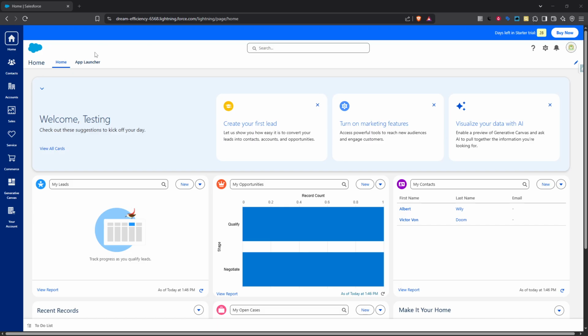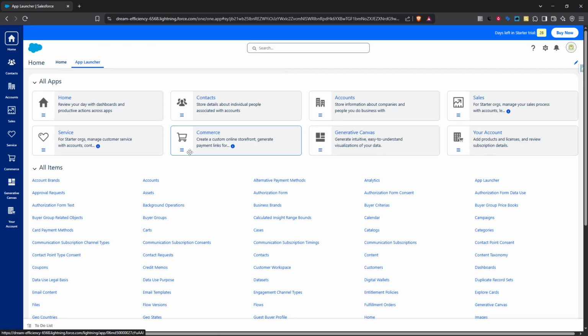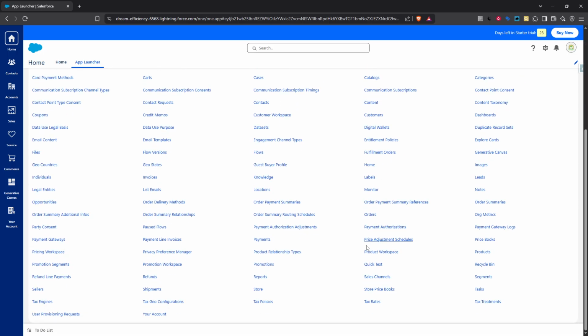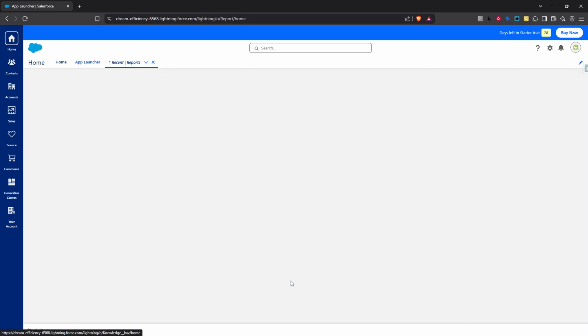First, let's get started by accessing the app launcher within Salesforce. Type reports into the search bar and select it. This will take you into the main reporting area where you can manage all your reporting needs.